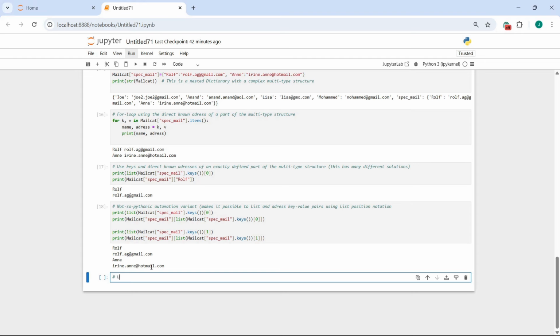So let's type: use a Pythonic automation variant to flatten the Mailcat dictionary to a standard dictionary and delete the nested dictionary.